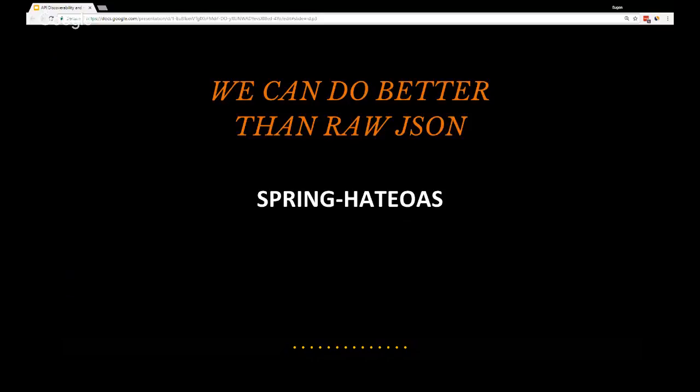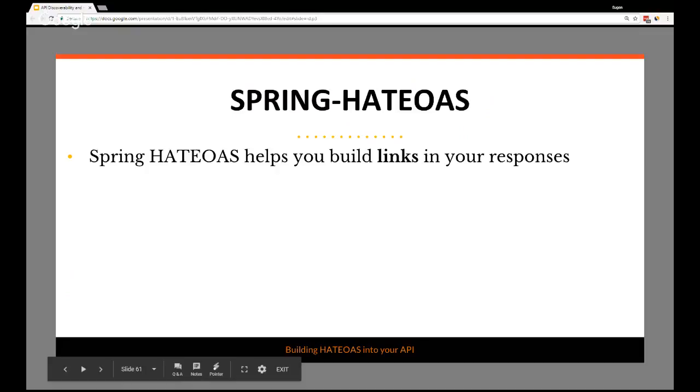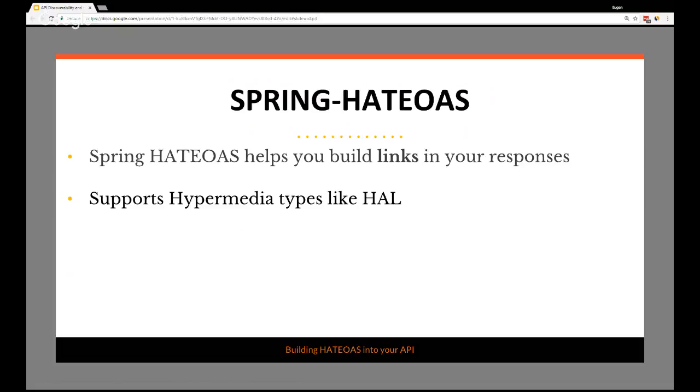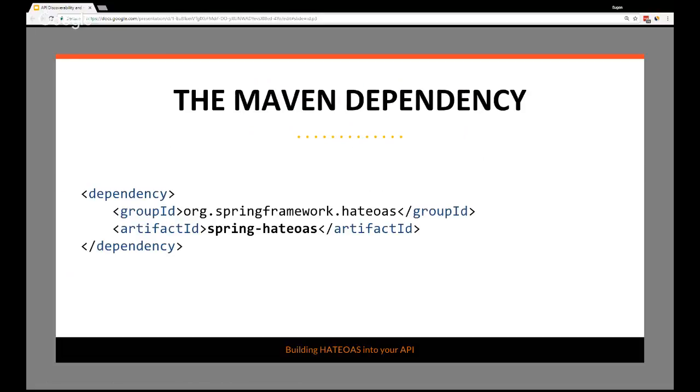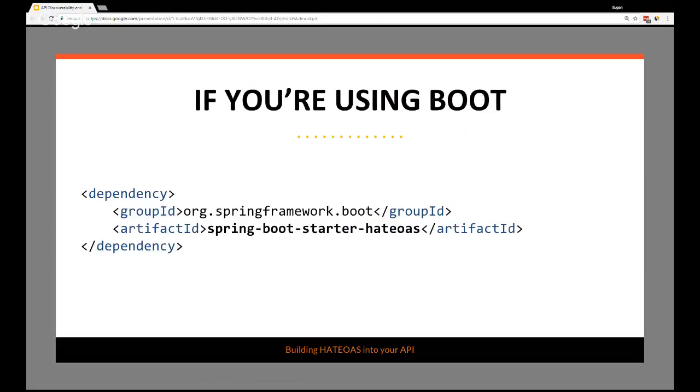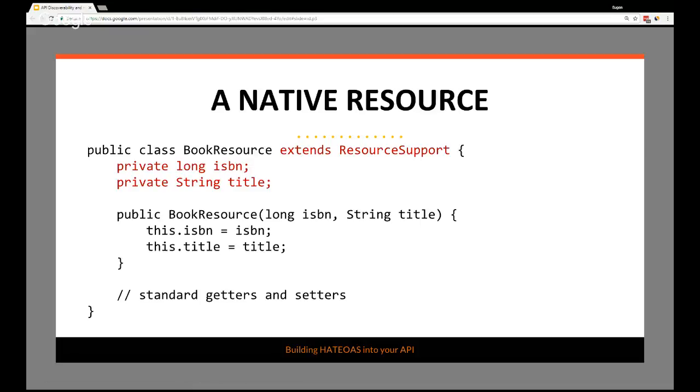All right, so let's get back and jump into the implementation. Spring HateOS, in a very simplified statement, is essentially helping us add links into our responses. That's the main functionality. It's going to use HAL, as I was just saying. We're going to add this by using this Maven dependency, just Spring HateOS. In this other example we're using Boot, and that has a starter. So either way, with or without Boot, that's basically the only dependency you need to add.